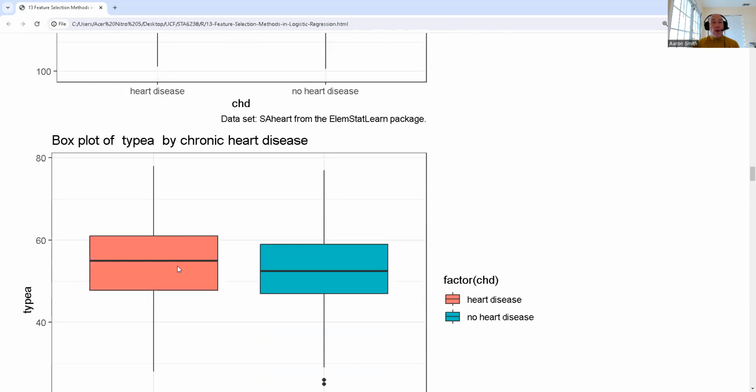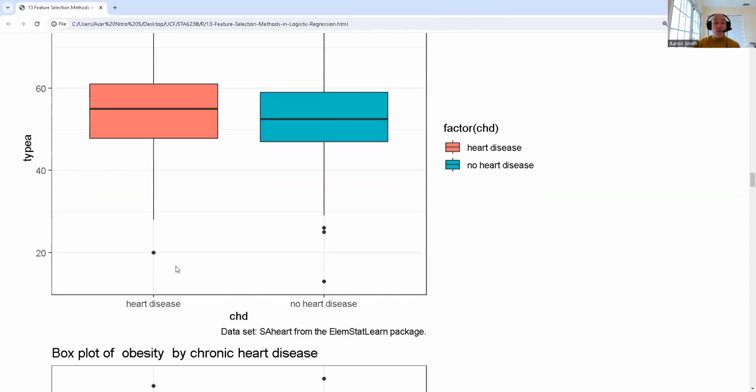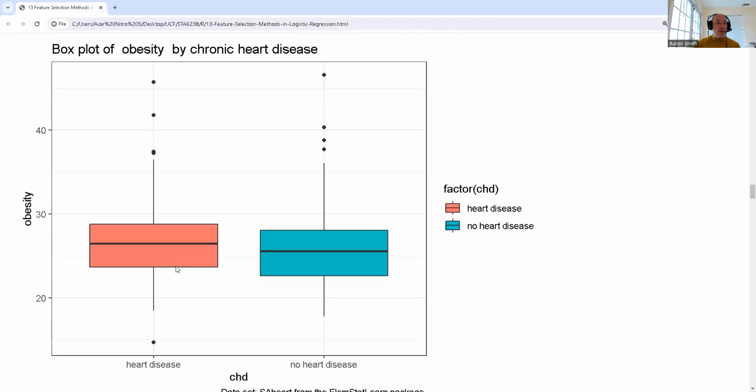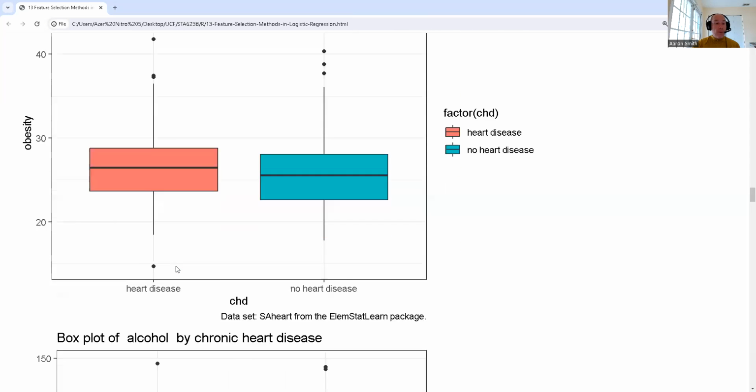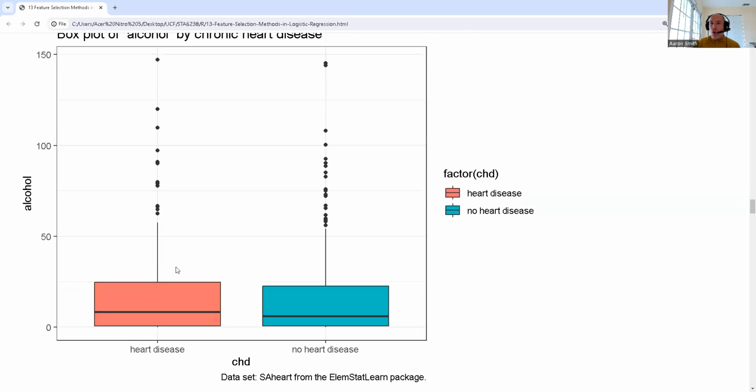We'll go through. Type A, right now I'm prone to removing it off of this plot. And same thing with obesity. Now here's alcohol. So nothing's really that strong on this. By going through this process and doing the visualizations, I have an idea of what is going to be the best to remove as I start trimming out the predictor variables for my model.